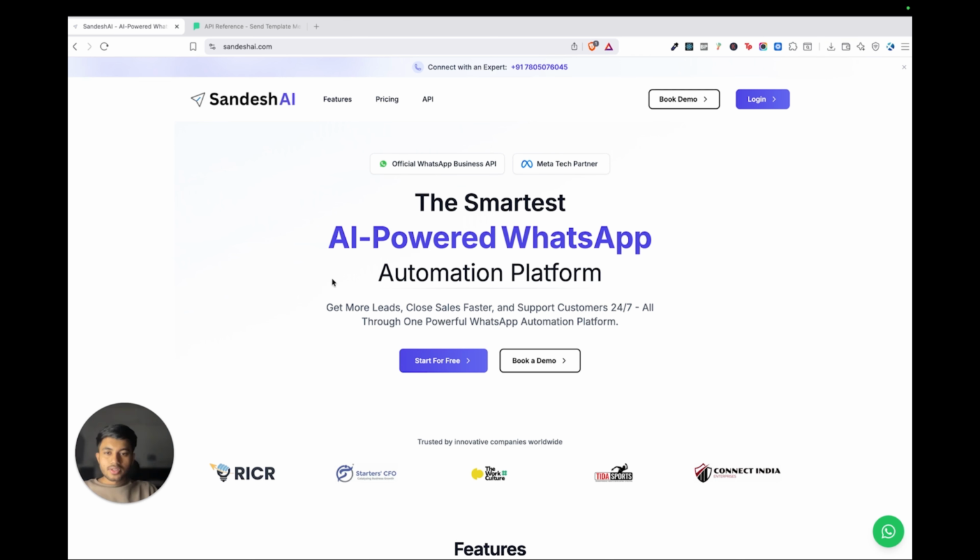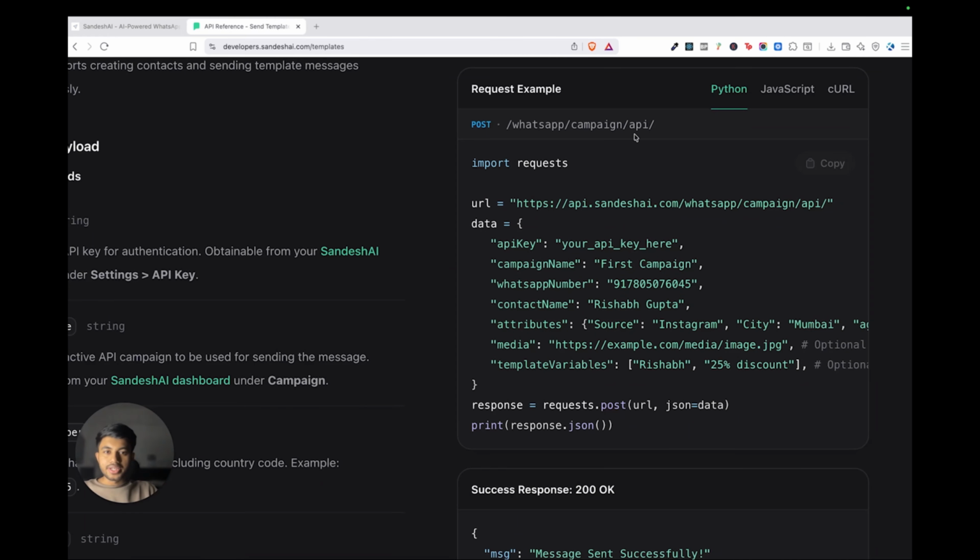Let's get started. To call a Sandesh AI API, you can use any programming language you want. To call this API, we need to make a POST request on this endpoint and pass this data. Here we need to put the API key. The API key will be generated from the Sandesh AI platform itself.